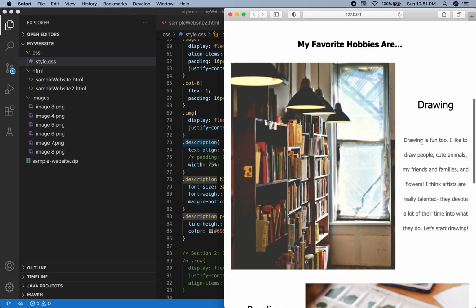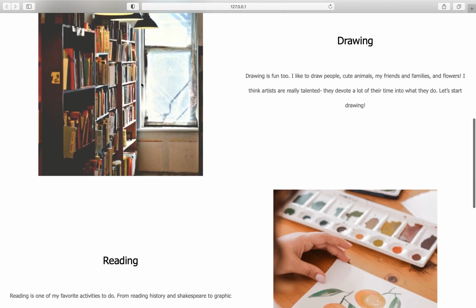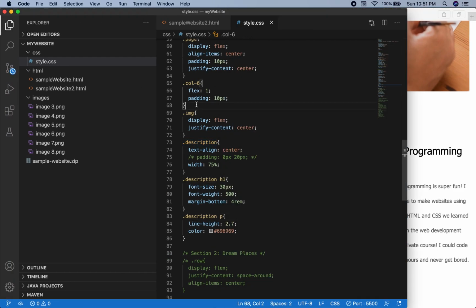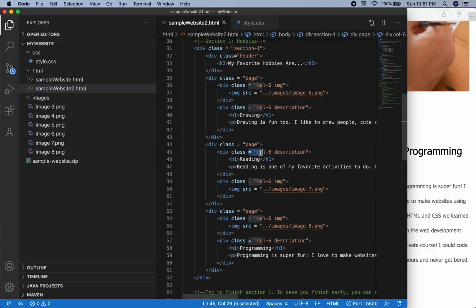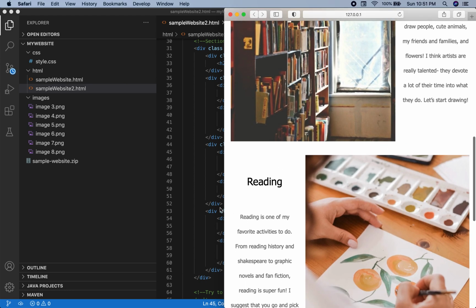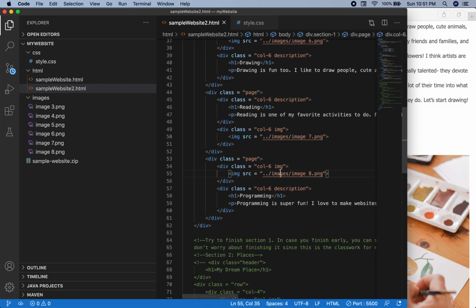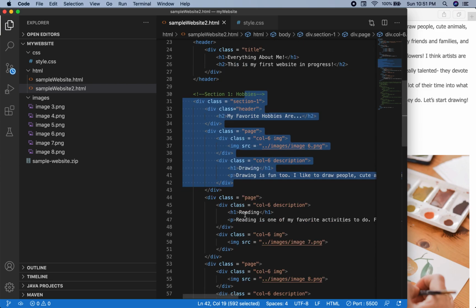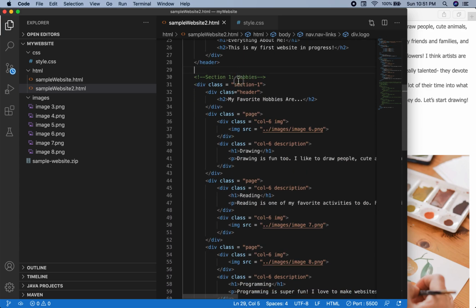And yeah, we pretty much apply these properties to each one of our divs. So for the drawing, for the reading, for the programming, for each section, we pretty much apply these same classes. So yeah, we create each page. And obviously for our second one here, we put the text on the left. So we put description first and then the image second. So that's pretty much it for our hobby section. That's what this lesson was for. It was for the styling of our navigation bar, and it was also for the styling of our hobby section.